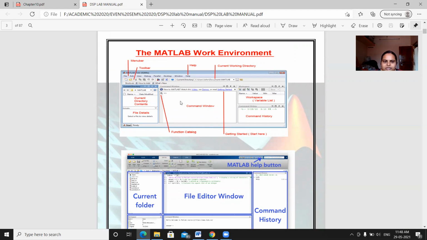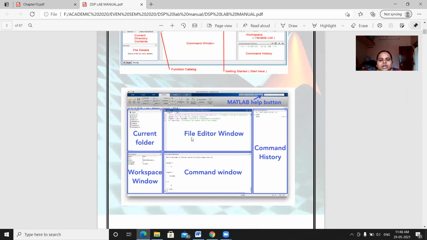But the disadvantage of using the command window is that whatever program you execute is not going to be saved. That's the main disadvantage. To save your program, we use an editor window. Go to File and New, or else click on this icon, and you'll directly get a new file. You have to write the program here. This we call an editor window.